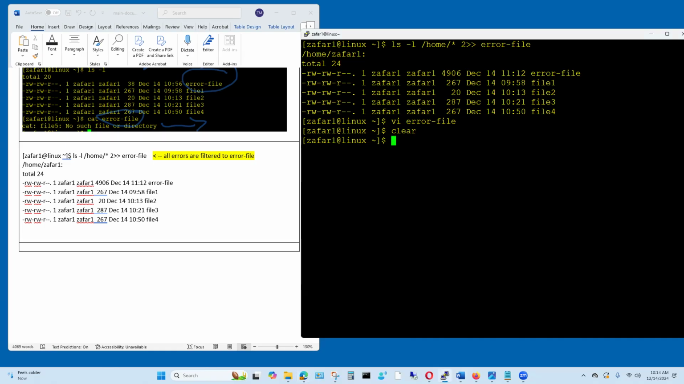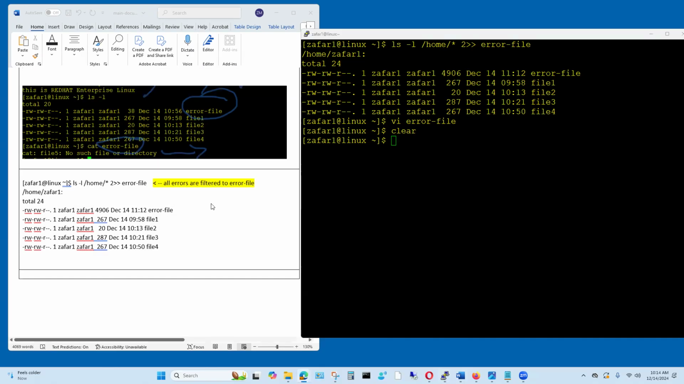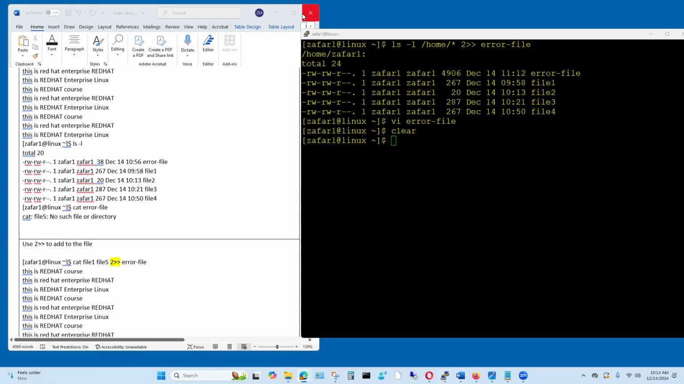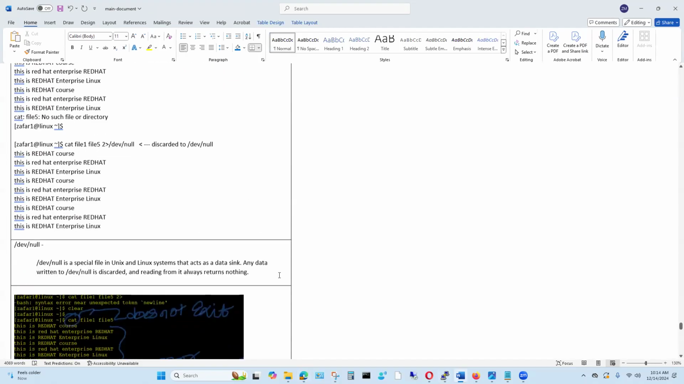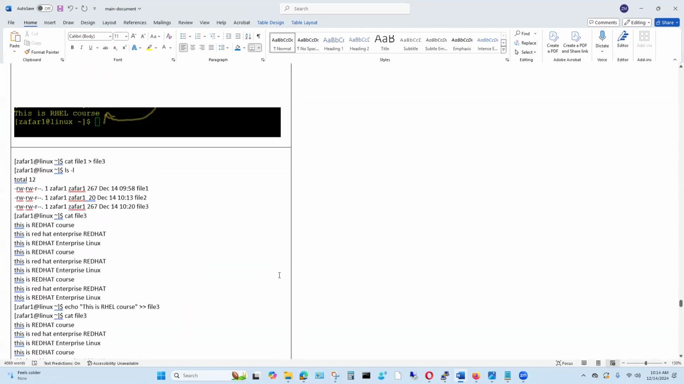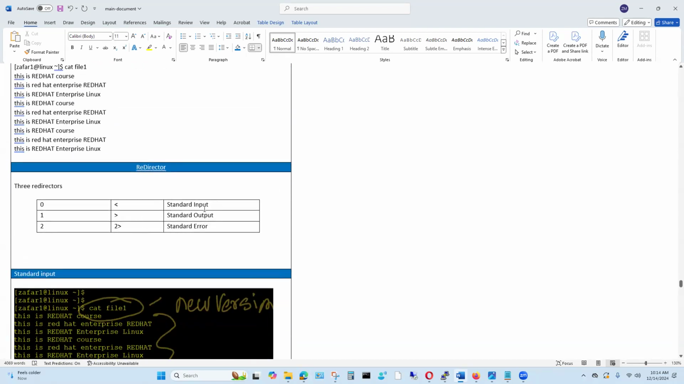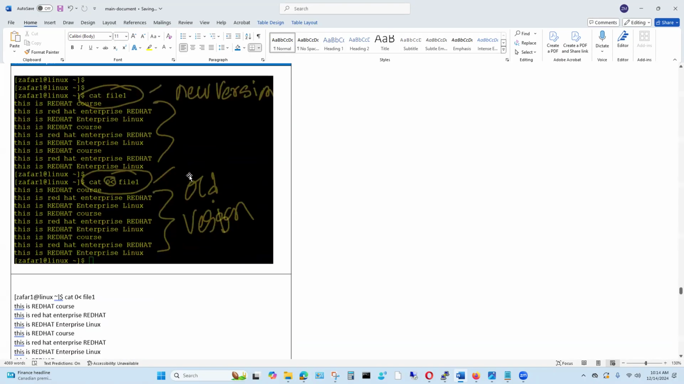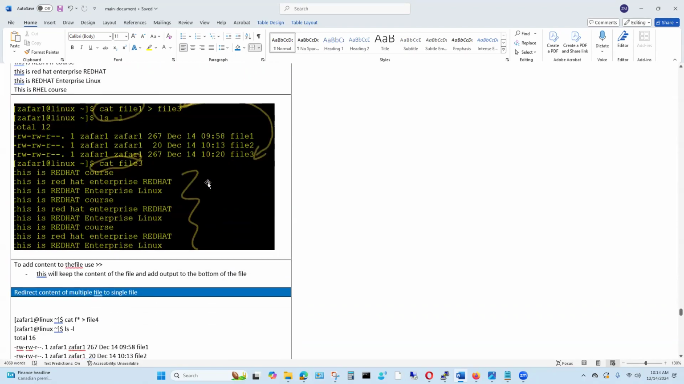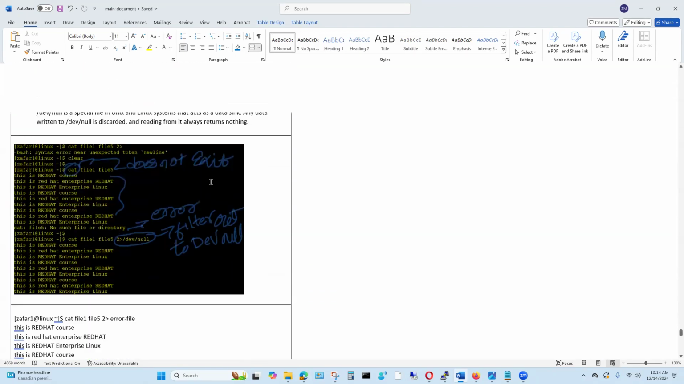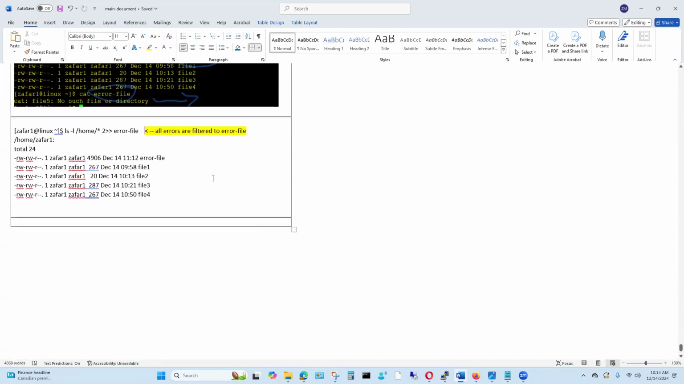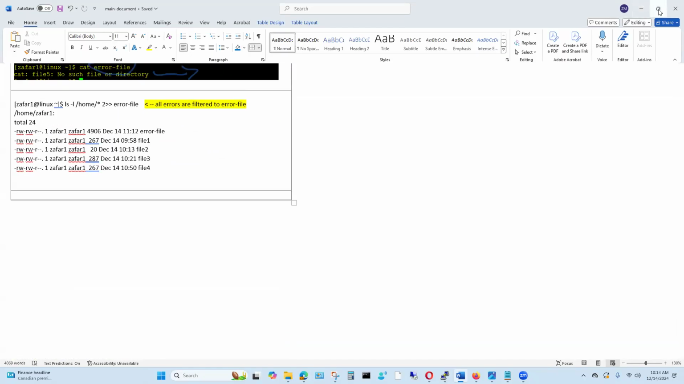Okay, so next command. So we are done with the redirectors. Remember there are three redirectors: standard input, standard output, and standard error. These are called redirectors. These are the three we deal with a lot. I heard there are others too, but I'm not worried about that at this moment. So let's continue on.